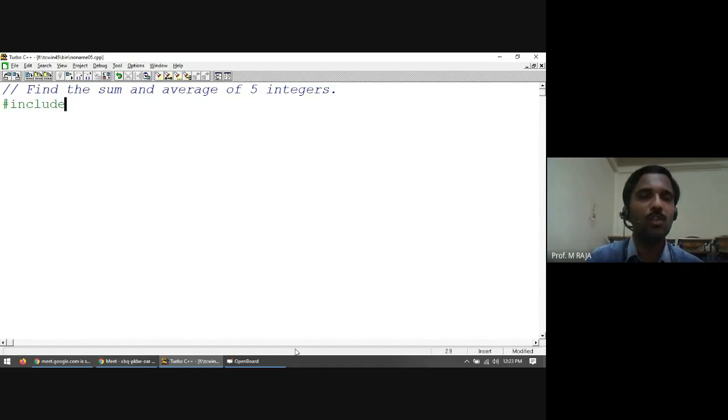Hash include stdio.h. Usually I prefer to write it in double quotes. As I already said, instead of double quotes, if you prefer to use angle brackets, less than and greater than, no problem, this is also accepted. Then int main, and within the opening and closing curly braces, define the statements of the main function.